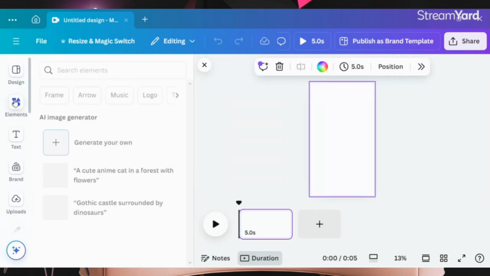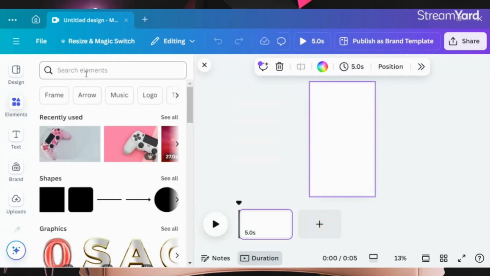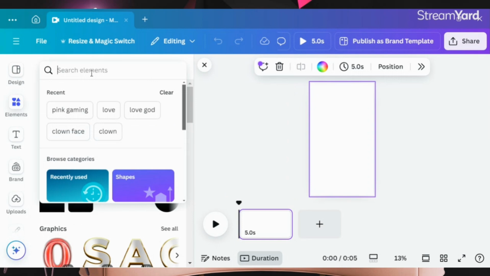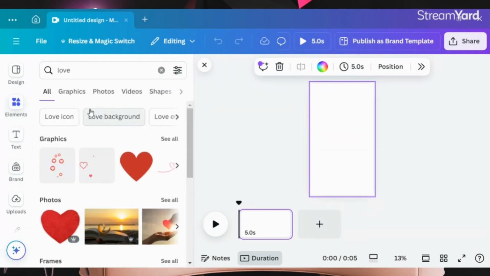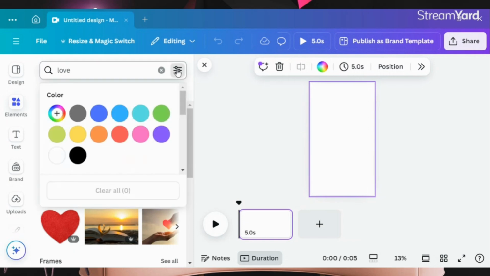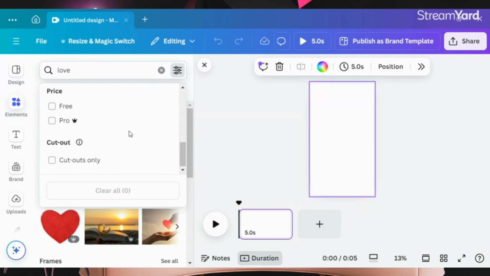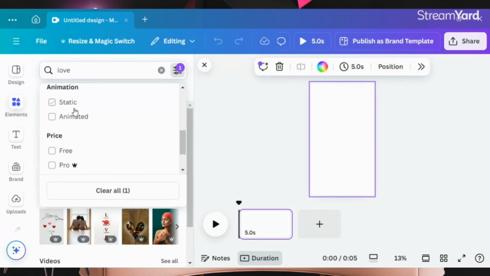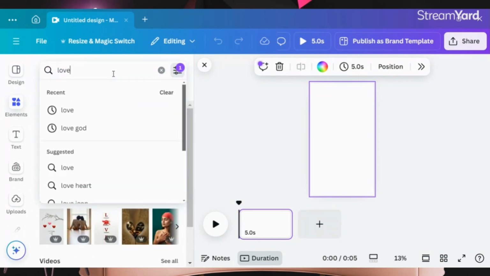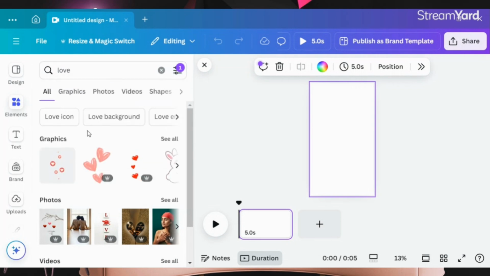So I want to do mine's about love. So I'm going to type in love. For those who don't know, if it has a crown, it's for pro users. If it's not, then you just have to do the free. You can do that by picking which one you want, and what size you're necessarily looking for. So I'm going to do vertical and go back to love, hit enter.